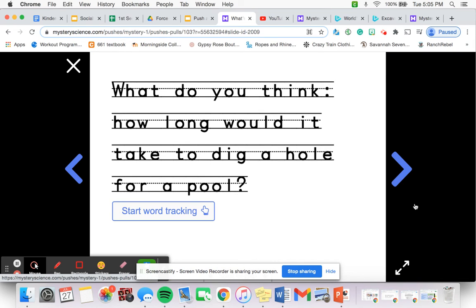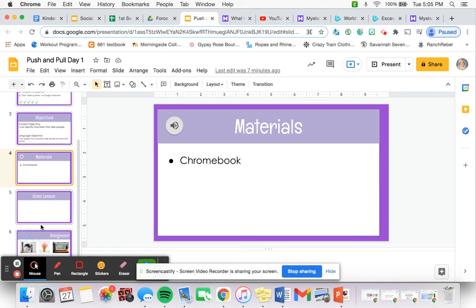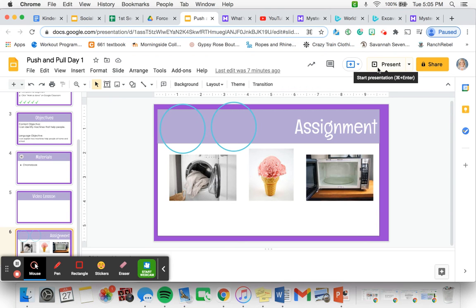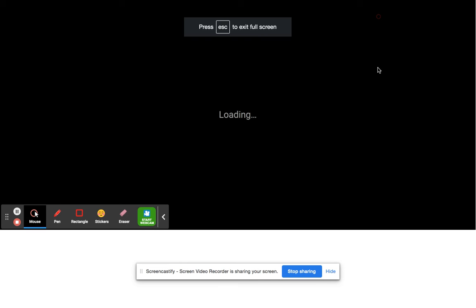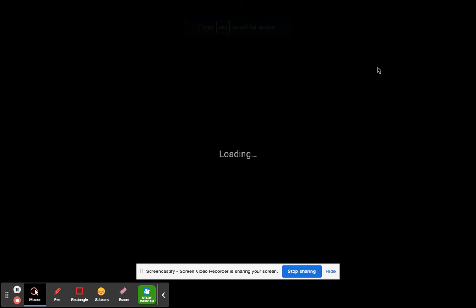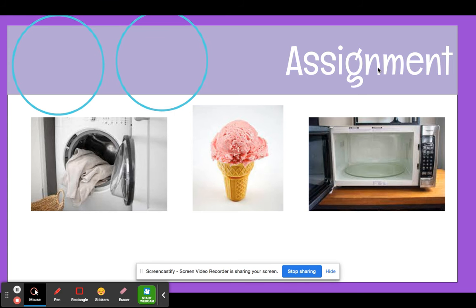All right, we are going to stop there and we are going to pick up on this activity tomorrow. All right, we learned about machines that help us each day at home or at school. Now, you are going to see 3 pictures on this slide. We have a washing machine, an ice cream cone, and a microwave.